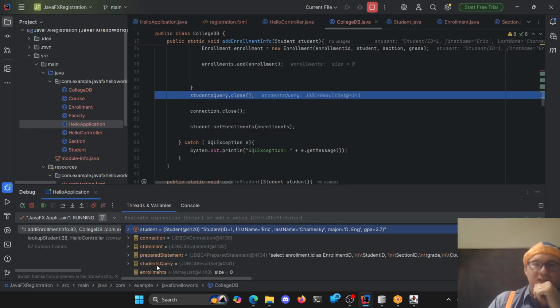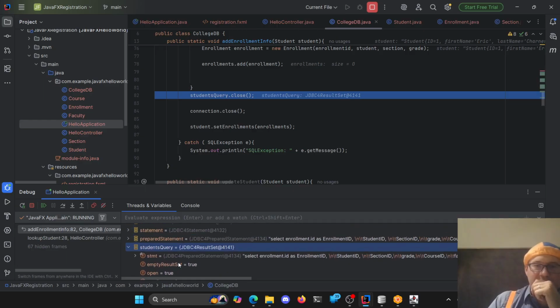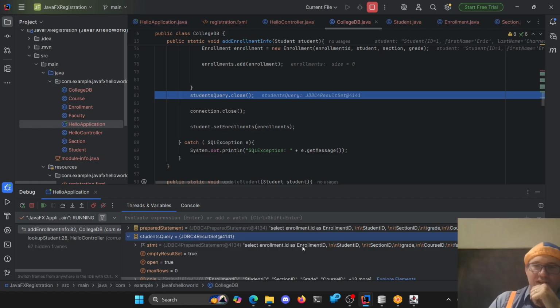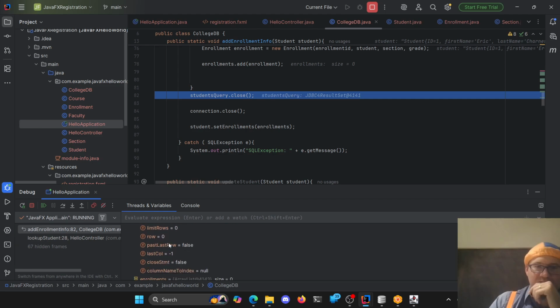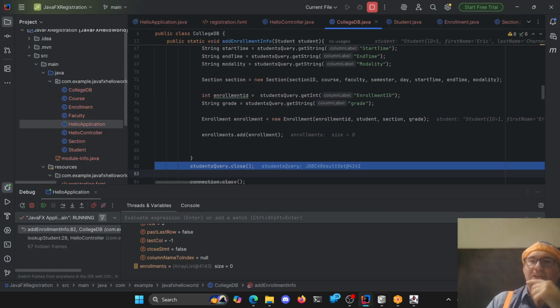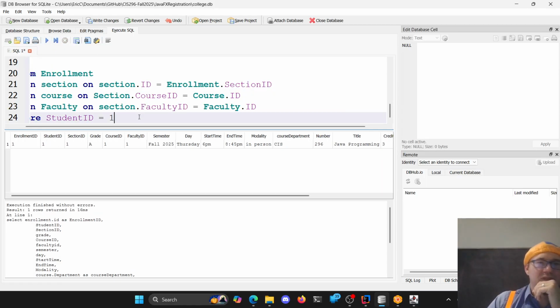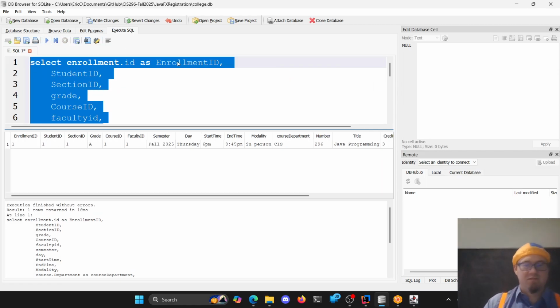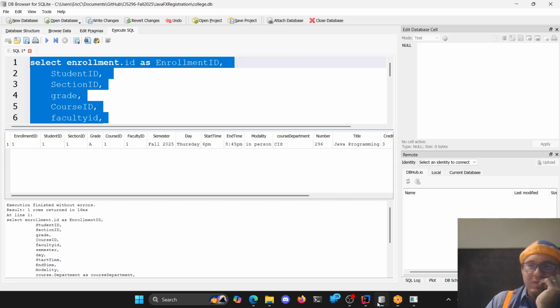Why do we not have any result? Student query, no results. Collect columns. It had columns. Huh. Somebody didn't like our query. Didn't our query work? This one ran, didn't it? It ran here. We must not have given it something right here. Let's see.